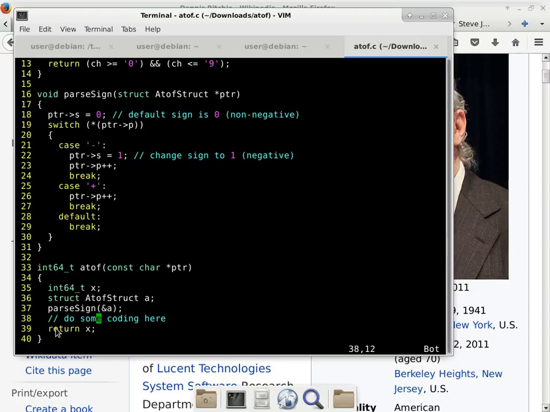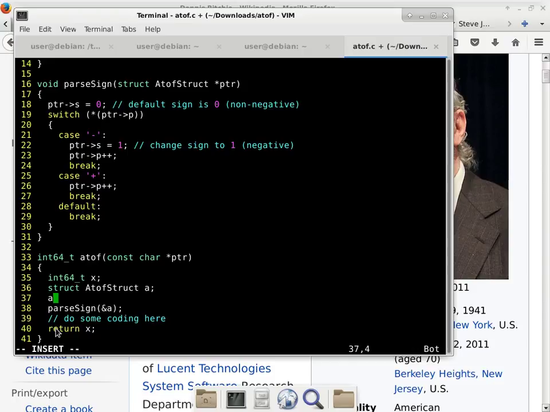How does A access the constant pointer if the P itself isn't initialized? Oh, because I forgot to initialize. Good point, good point. So I do have to initialize that, so that A dot P is PTR from ATOF. Thank you, very good.